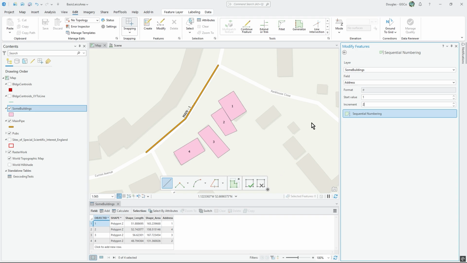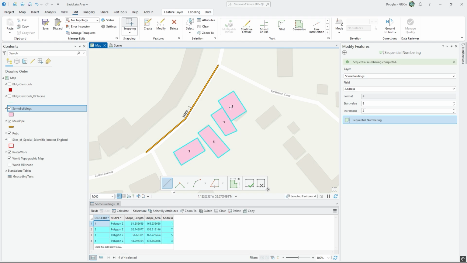You can see it's part of the modify features tool. So it is asking for a selection to happen, and actually I'm going to use a line. So I'm going to click up here and just draw a line all the way through. And you can see what's happened here. It's gone 1, 3, 5 and 7. So it's done my sequential numbering, and that's great. And yeah, I could have done it through Arcade or something like that, but it is based on the selection.